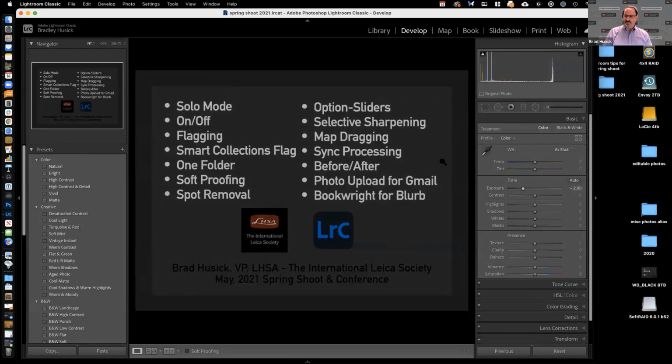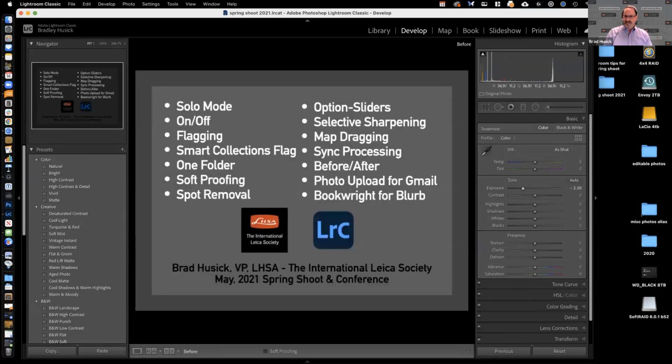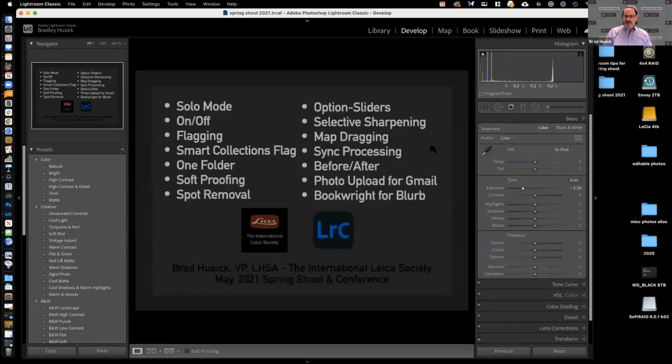If I want to see the before and after, I hold down the / key, which is the key just above the return key on your keyboard, or the enter key. If I hold down the / key, it shows before. And that's before any changes were made to the image. And if I let go, it goes to the current state of editing.